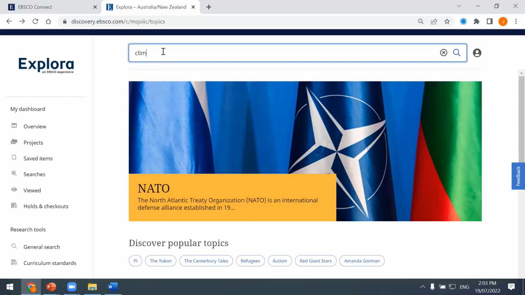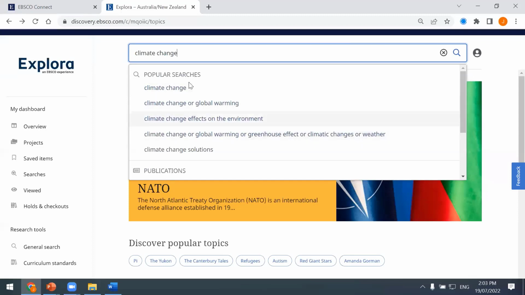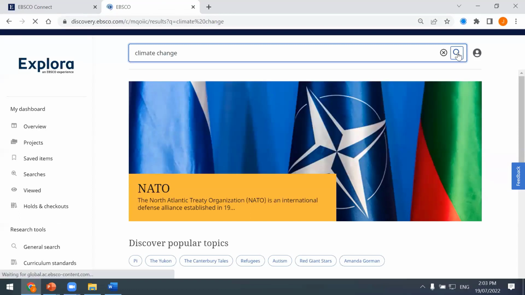For example, I'm going to search climate change. As I type my words, the autocomplete feature anticipates users' search terms. Even if they misspell a word, relevant search terms will appear in the drop-down menu. Users can select from the list provided, or they can finish entering their keywords and click the magnifying glass to generate a list of results.